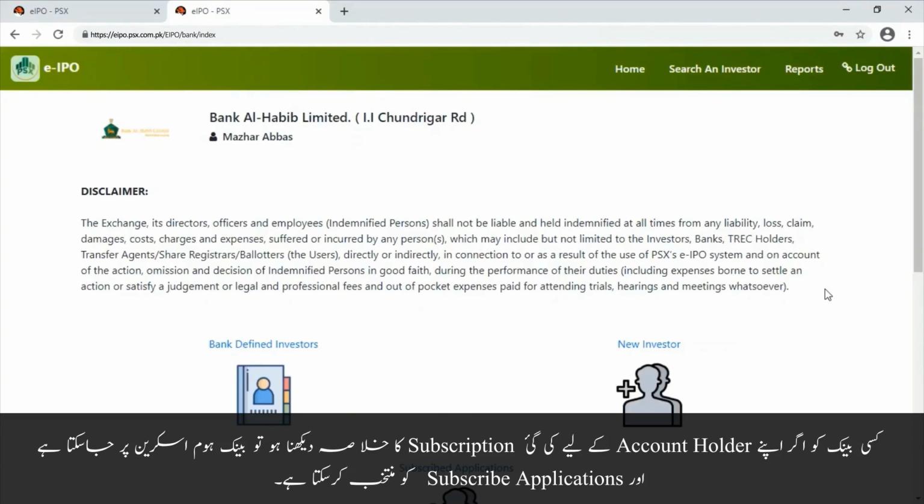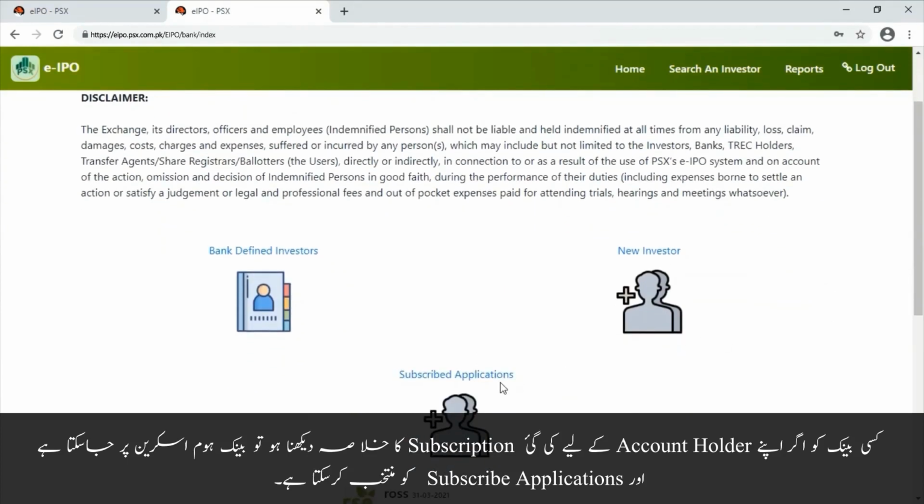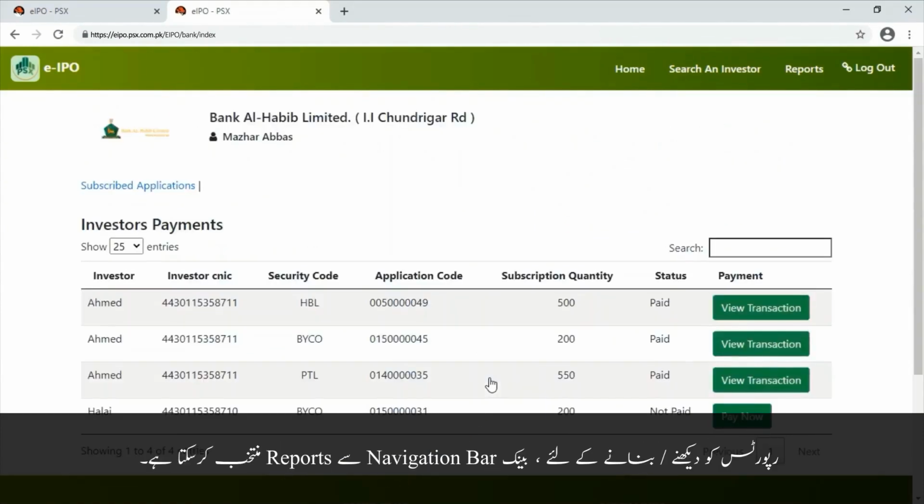To see a summary of the subscriptions made by a bank on behalf of its clients, the bank can go on the home screen and select Subscribed Applications. To view or generate reports, the bank can select Reports from the navigation bar.